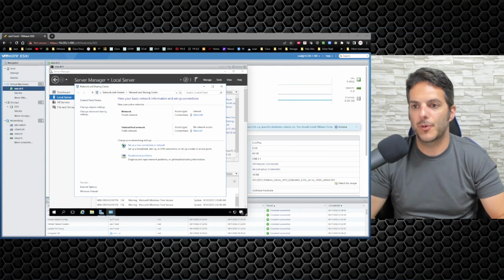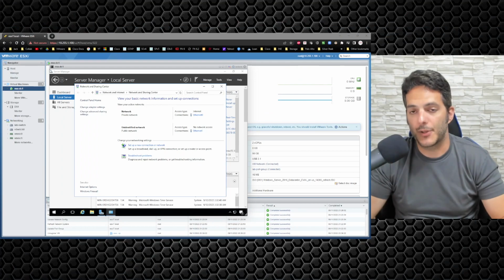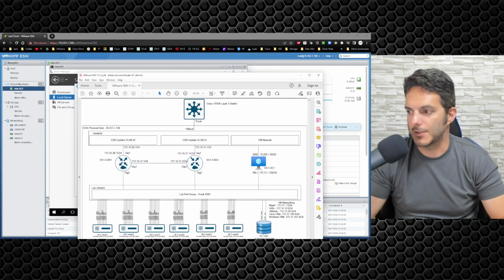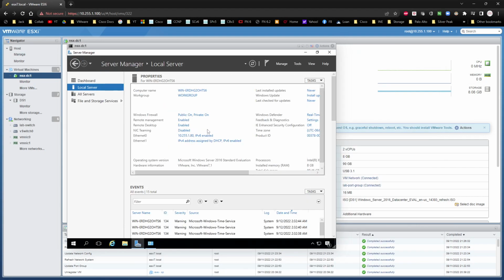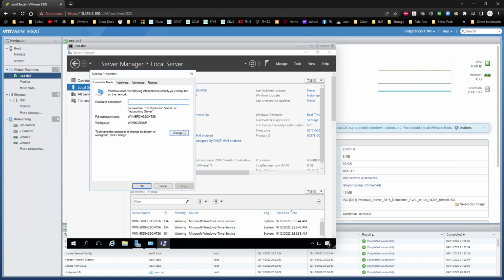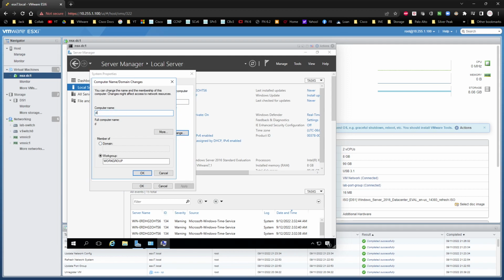Now, in case you're wondering, okay, what about the other devices? The other devices will be getting a gateway, and that'll be the CSR 1000Vs. Because this will be the gateway for everything that's attached to this lab port group. And I don't need a gateway here because I have access through that network right there. So let's go ahead, and the next thing I have to do is I'm going to change the name on here. And I'm going to say DC1. Click on OK. That'll require a reboot, but I'm not going to reboot it right now.